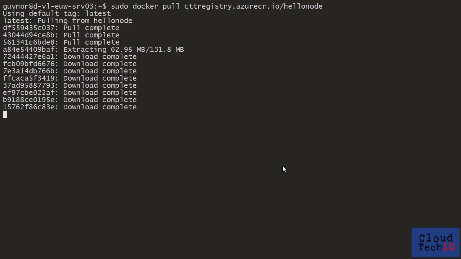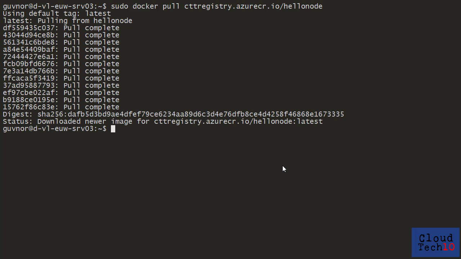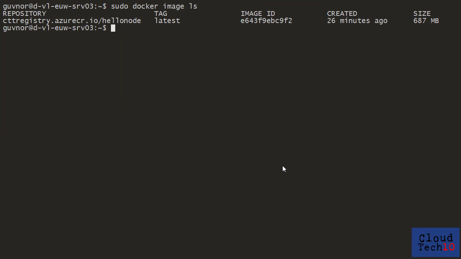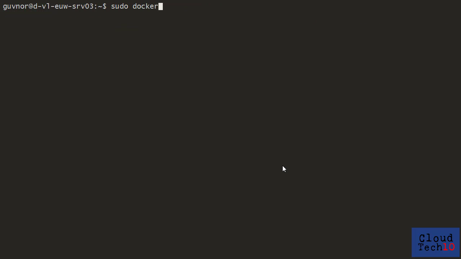After a few moments, the pull is complete, and the image is now downloaded to my Ubuntu server, which I can confirm with a docker image ls. Let's start a Docker container using this image. Docker run -d to detach and run this in the background, -p, and I'm going to set the ports here so that although the application is running in the Docker container on port 3000, it will be accessible via port 8080, and then the name of the registry and the application.